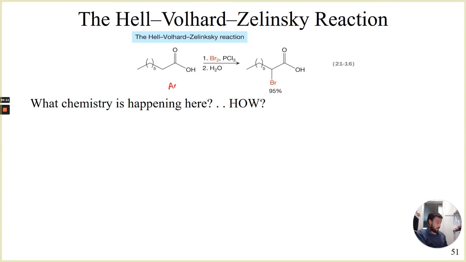Okay, so we've got an acid. Br2 is an electrophile, and I guess we could color code this. PCl3 seems a little bit weird. That P, if we remember back from Unit 1, is an electrophile. And then we've got water, which can pretty much do, well, anything. Okay? So it doesn't help us a whole lot.